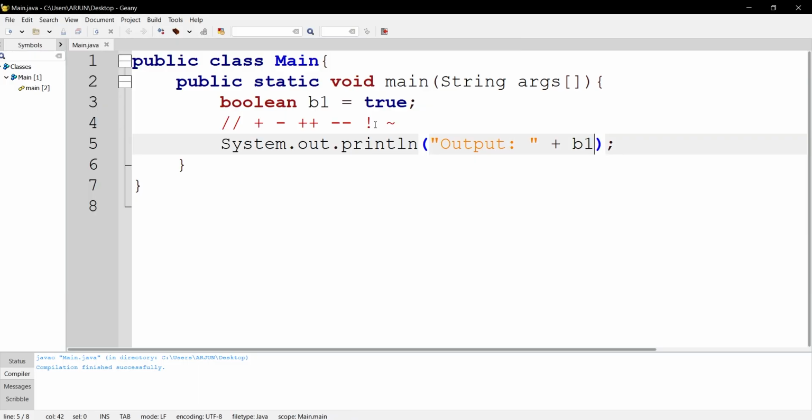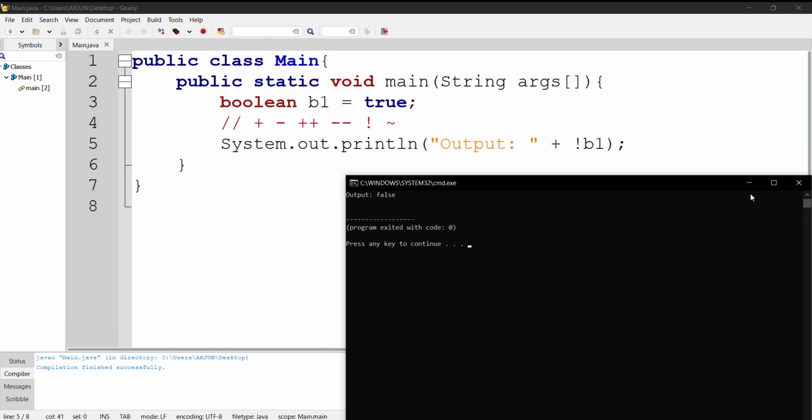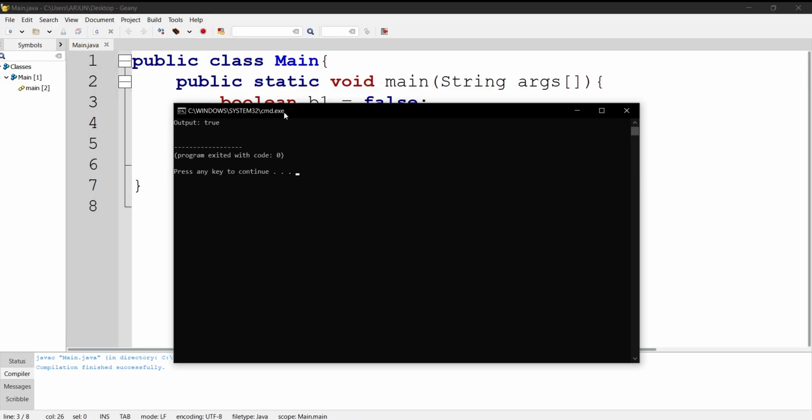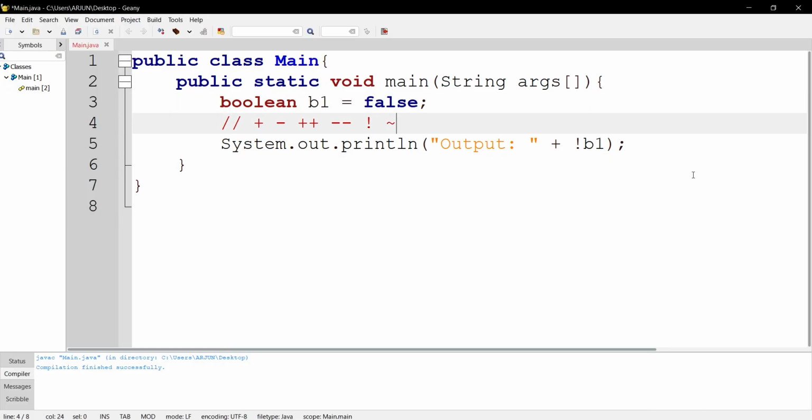A logical not operator will flip the value of a boolean variable to the opposite one. What is the opposite of true? It is false. So if I put an exclamation mark here, it will print the opposite value, false. If I write false here and use the not operator, then it will become true. True. This bitwise complement operator is used to flip all the binary bits of a number.